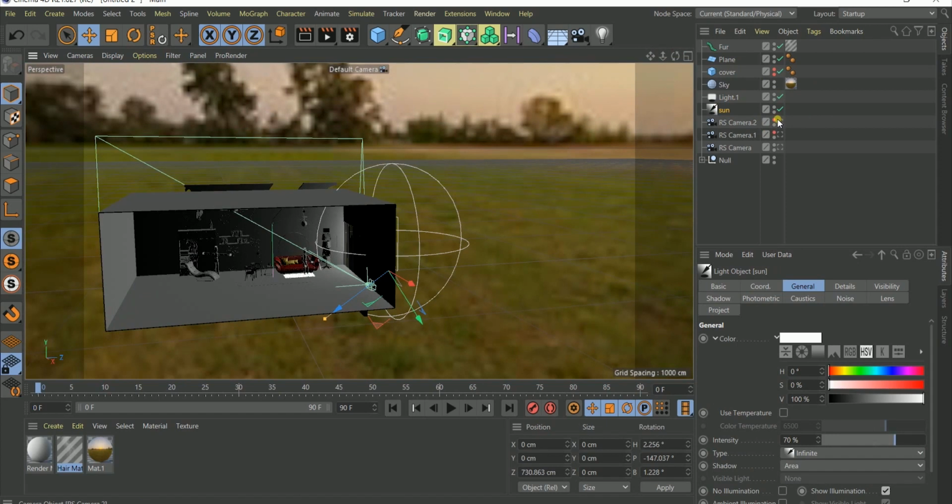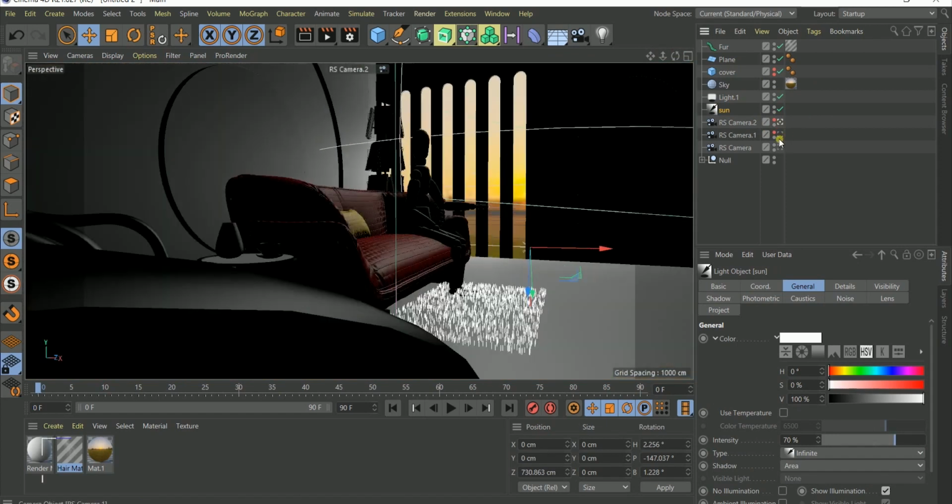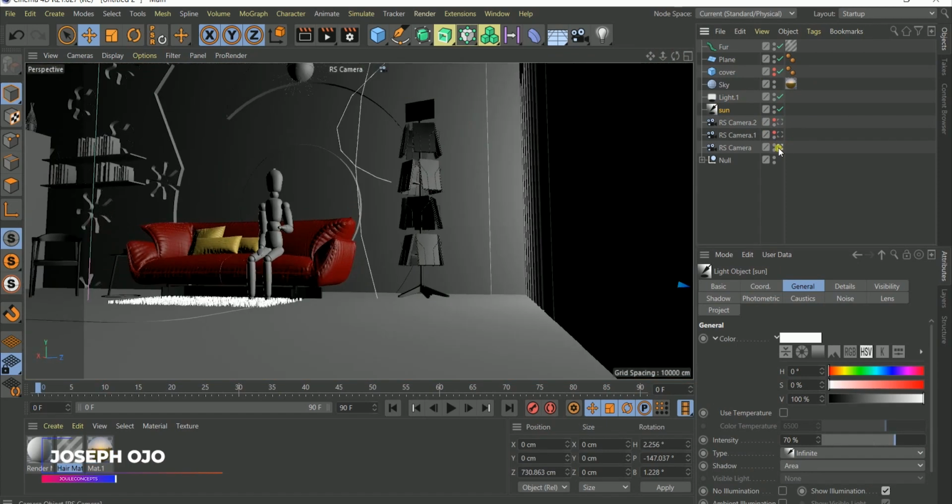So I only have just those three cameras that I want to look through. So this is the camera we're going to be looking at. So basically this is everything we have in the scene.